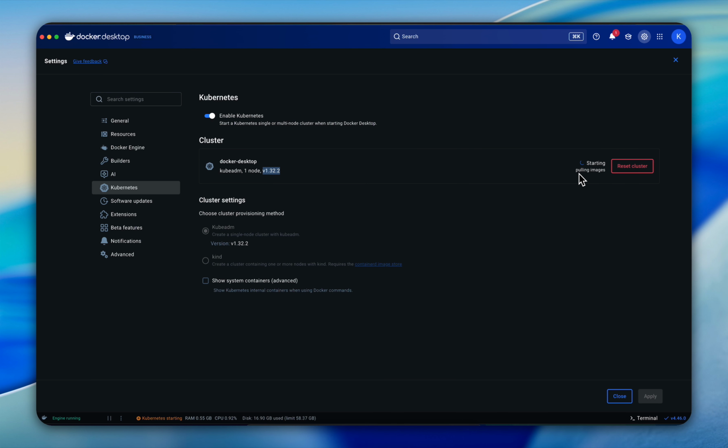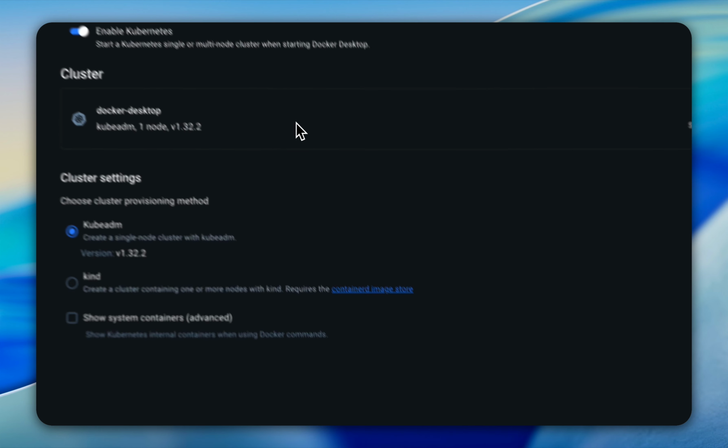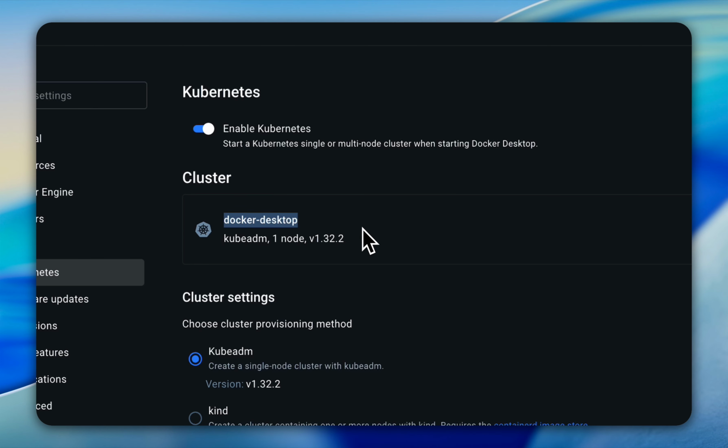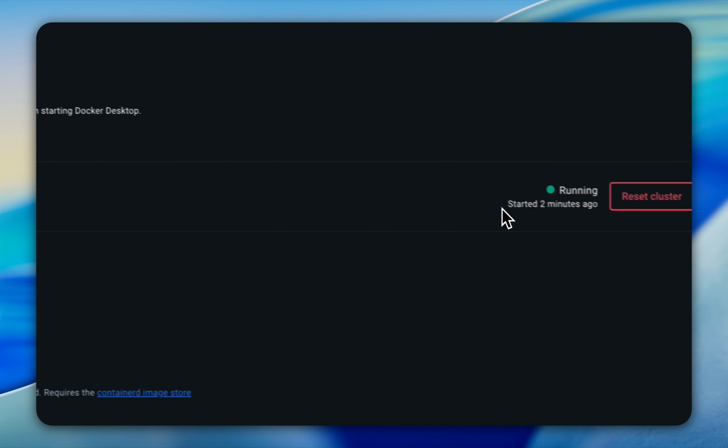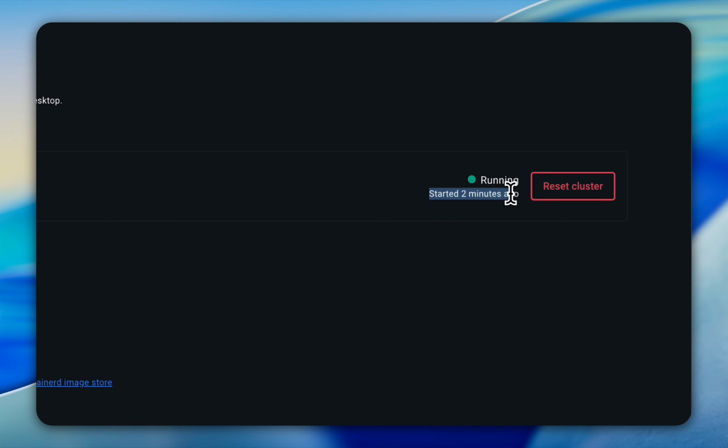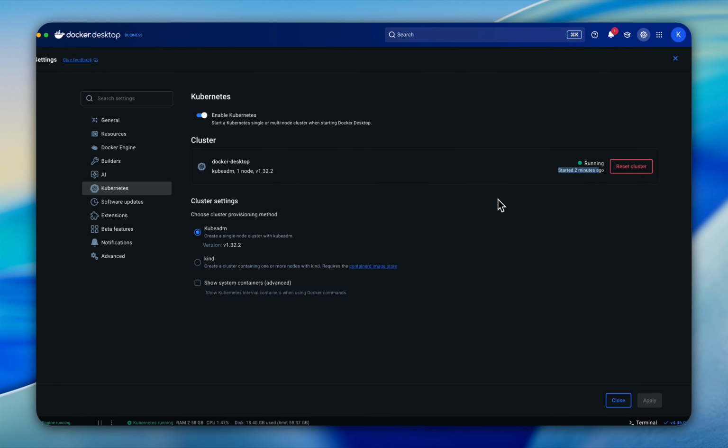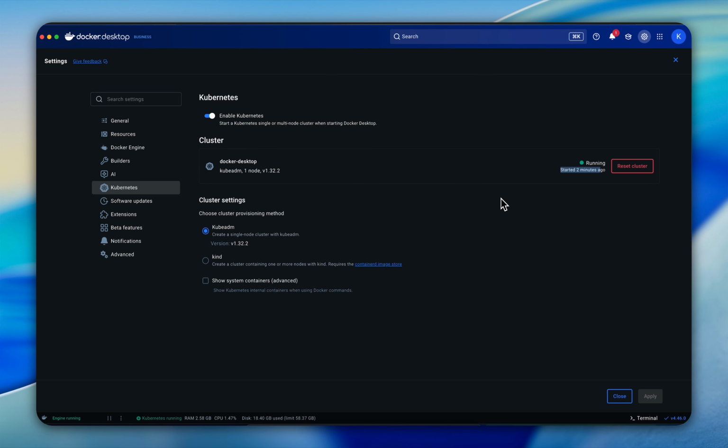So you can see that it is starting, then it is pulling the required images for this cluster. I will come back after the cluster is started. Okay, now we are back. You can see that in the clusters, the Docker Desktop cluster is already started, and it started 2 minutes ago. That means now the cluster is up and running, so now we can play around with the cluster.